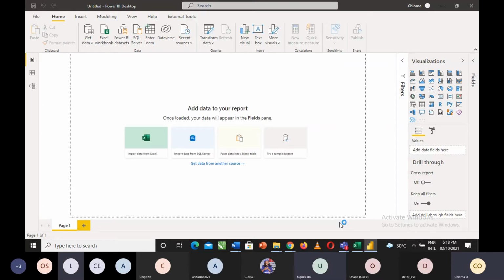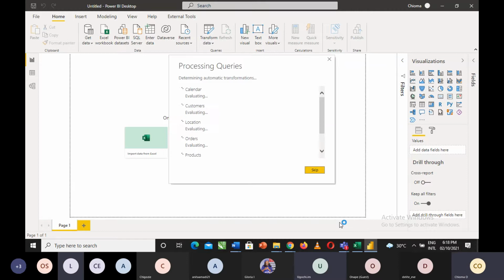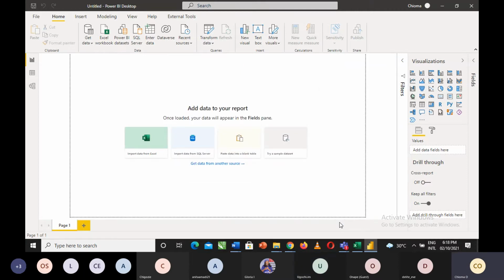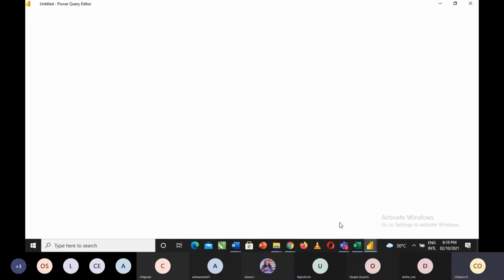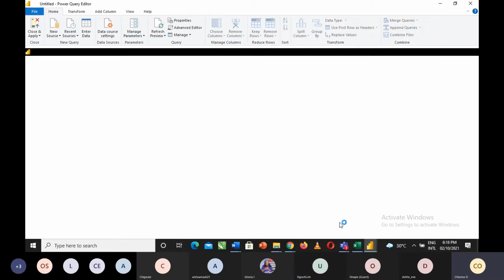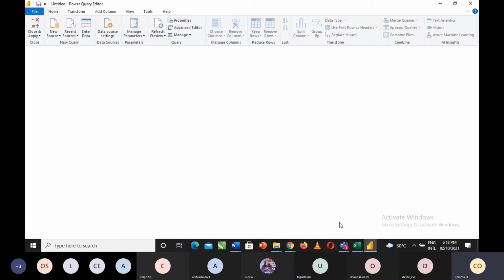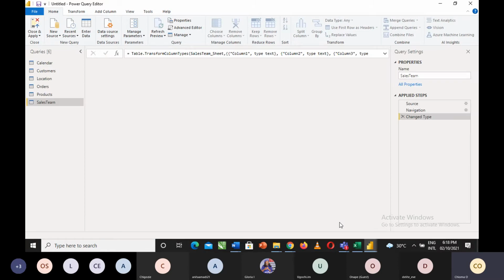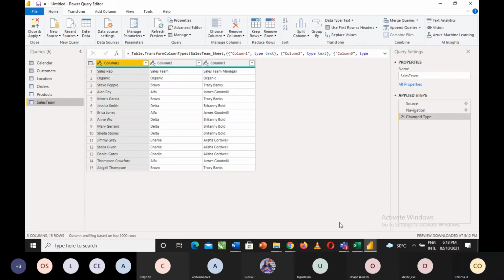So it will take you to check the query, to check in Power Query if it's clean, to check if it's dirty, to check if you can clean it up. Yeah, thank you. And if you are going to transform, what does it take you to? Power Query. Thank you. That's it. That's our Power Query editor.